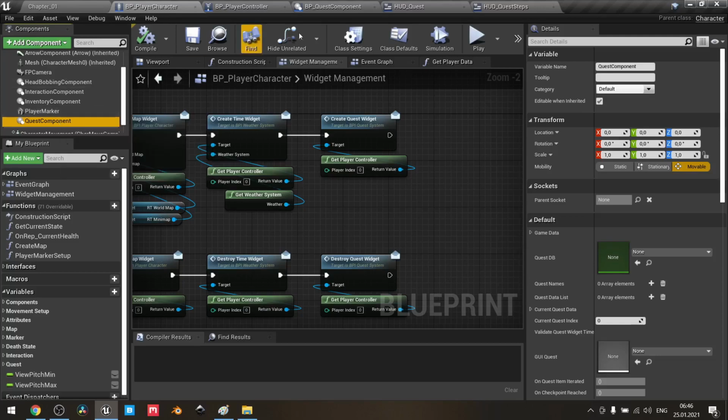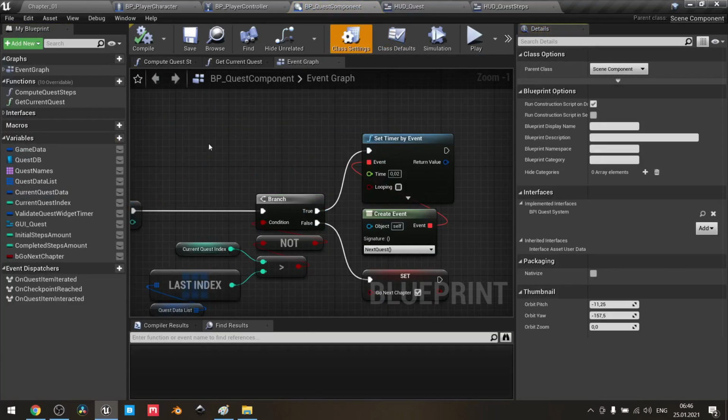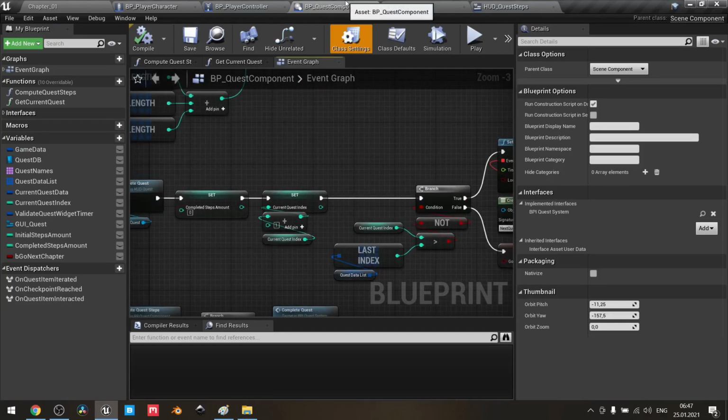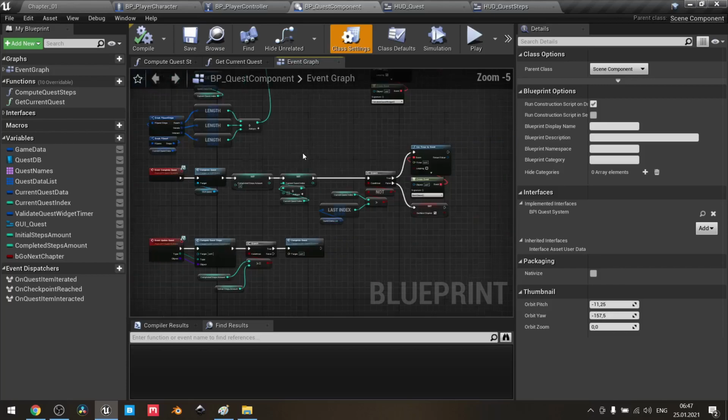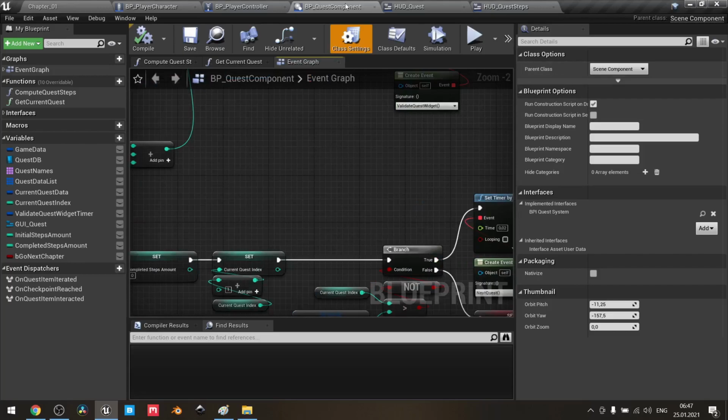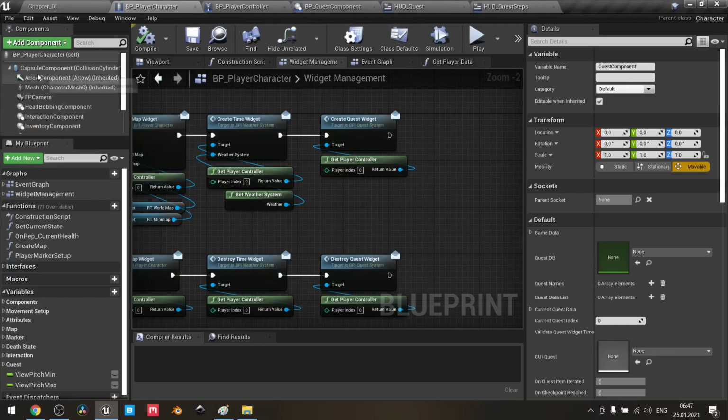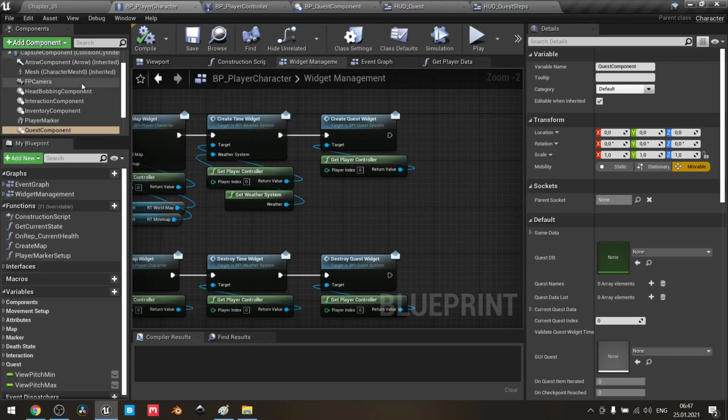So, at this point, we need to create quest component. It's a simple scene component, so just create one. Next, go to class settings and the interfaces. You just need to add our quest system interface, the basic implementation, so we can listen to the events that will be sent from different places, and quest component will hear them and proceed with the proper logic. When we are done with creating quest component and setting the interface, we need to add it here under our scene or root component in our player character.